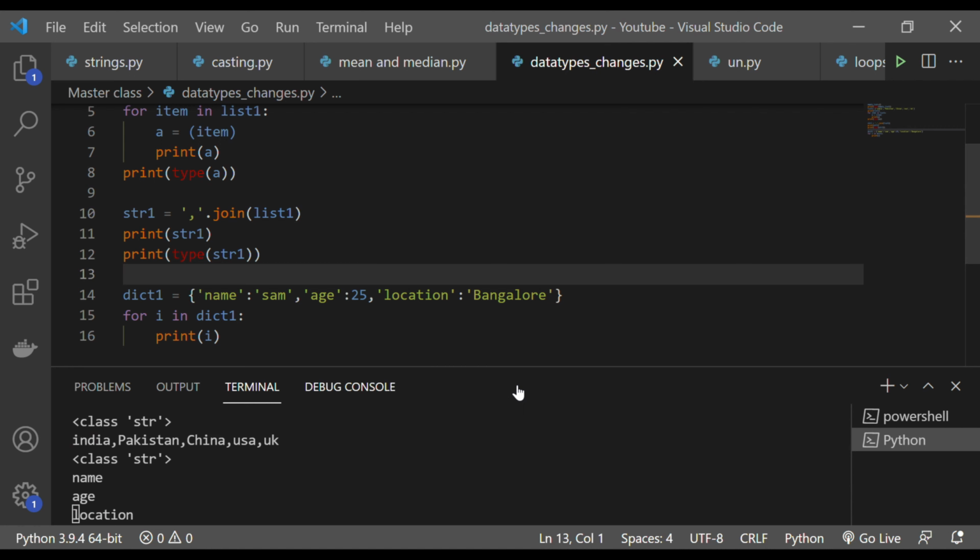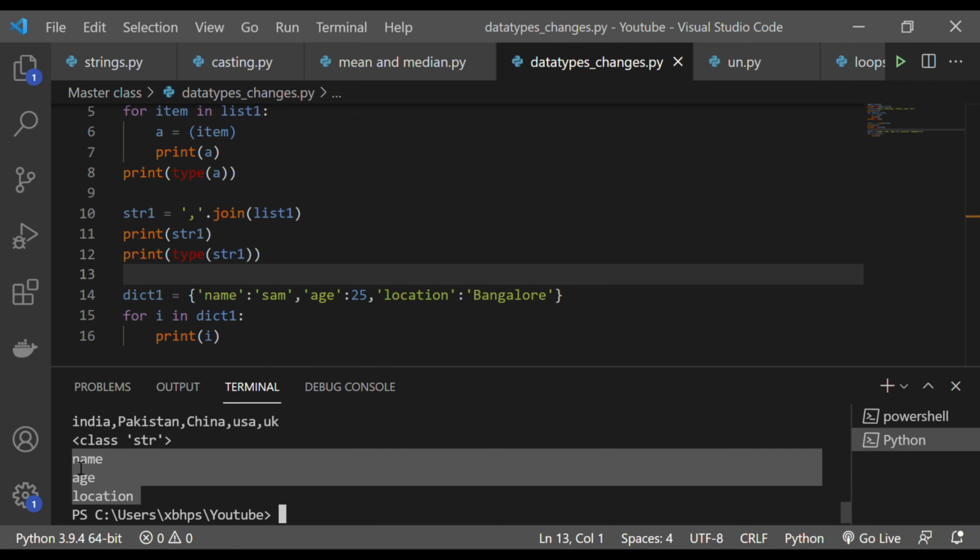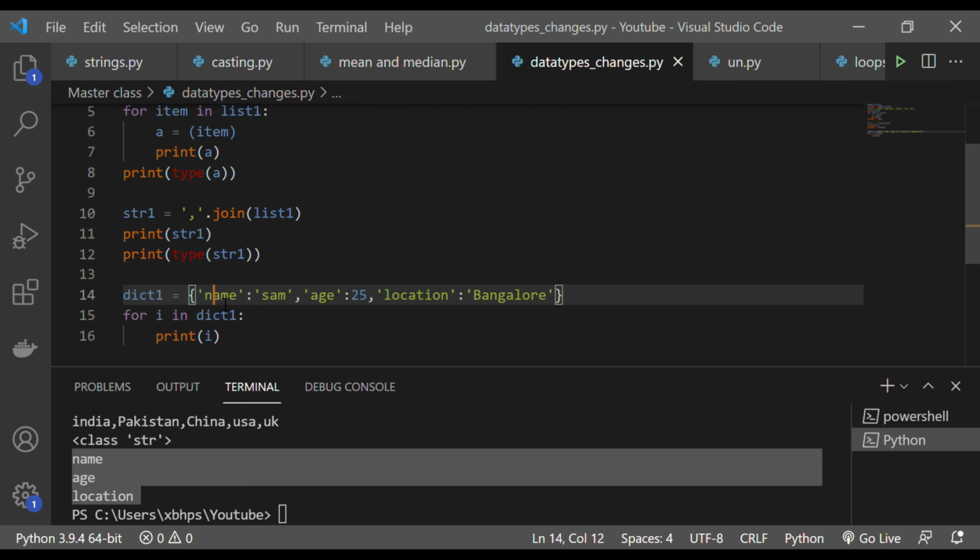So you see here, it is giving me name, age, and location, but I was not expecting this. I just wrote for i in dict one, and it is giving me name, age, and location. So basically it takes out only the key, not the value, because what we are asking is, give me every element. It's saying I have three keys here: name, age, and location. So it is printing that out.